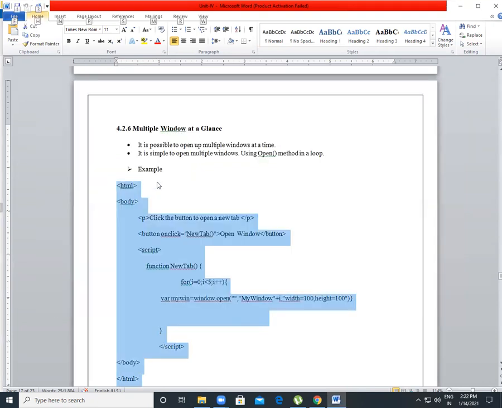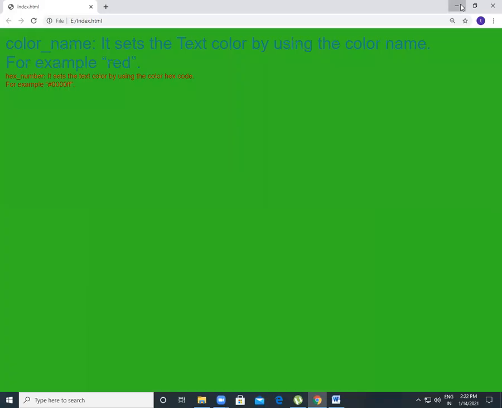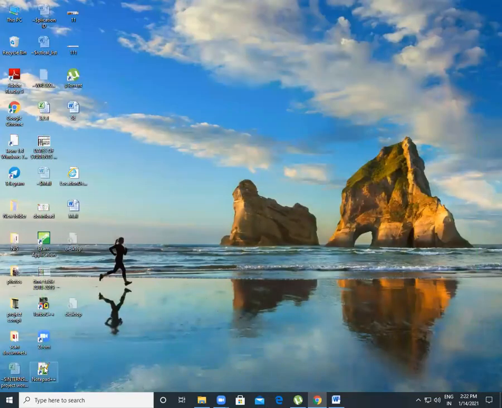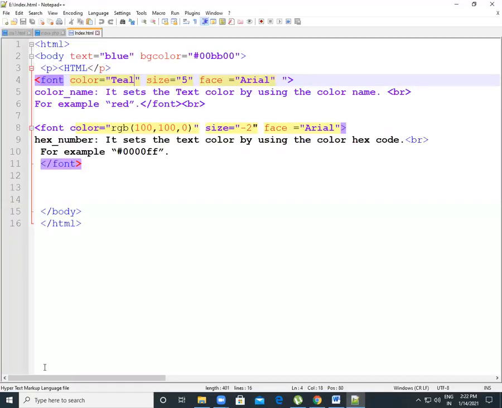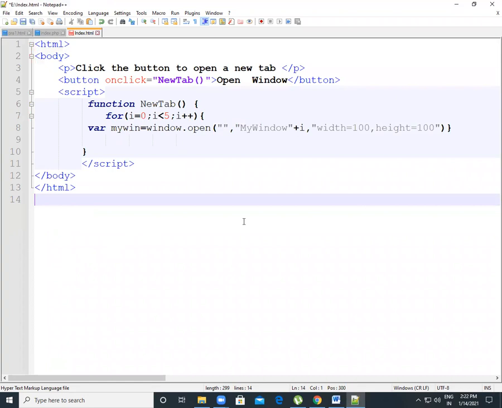For that we have a notepad. So you can see that I just copied it because we already ran all those programs. Just look at the program. We use a button, and on that button we get a new function, newTab. So newTab is our new function, and our button name is open window. So in the script we write our function name, and our function name is newTab.